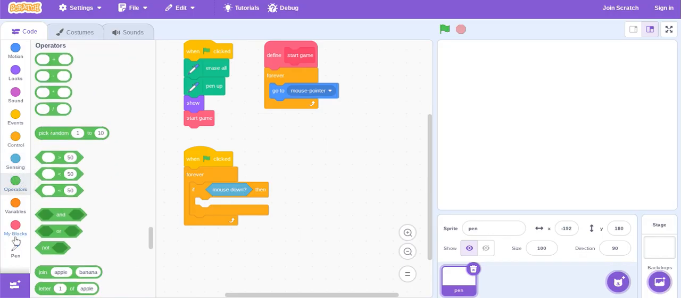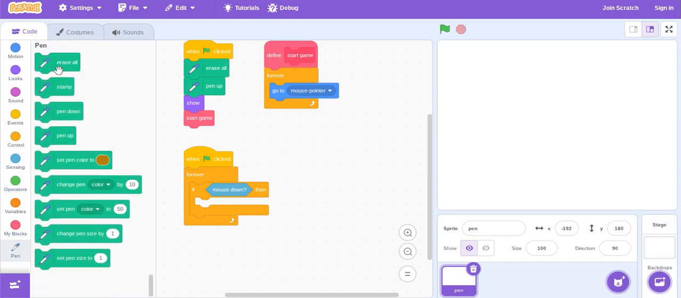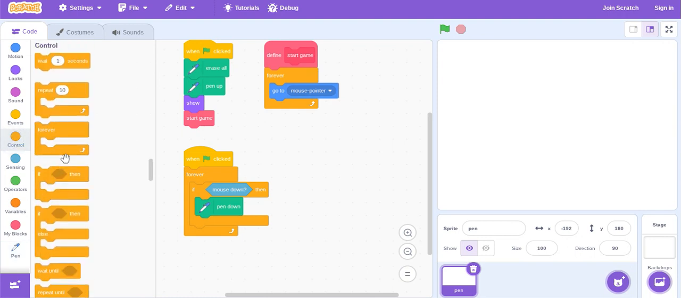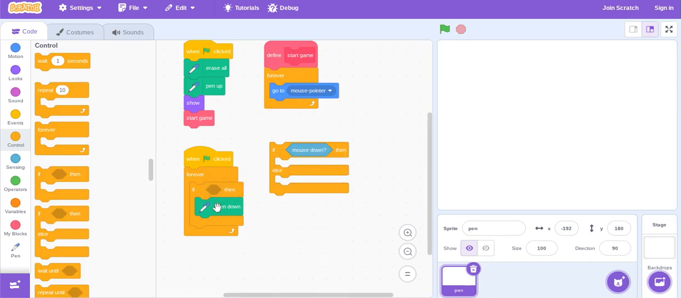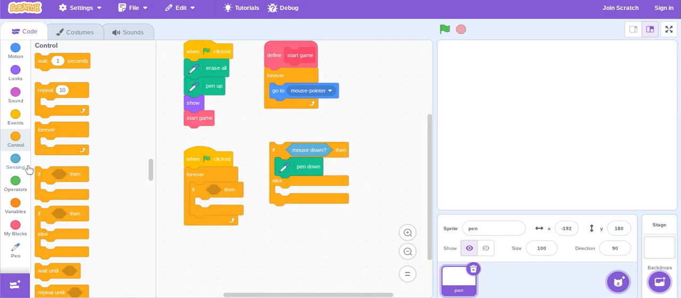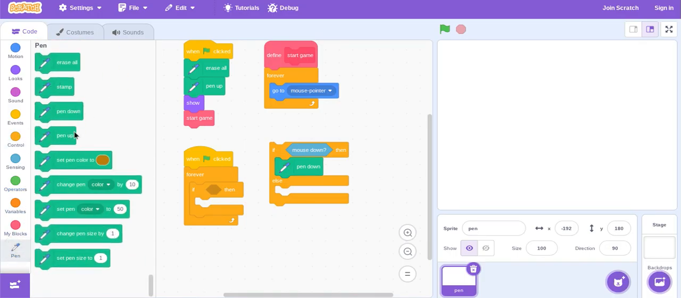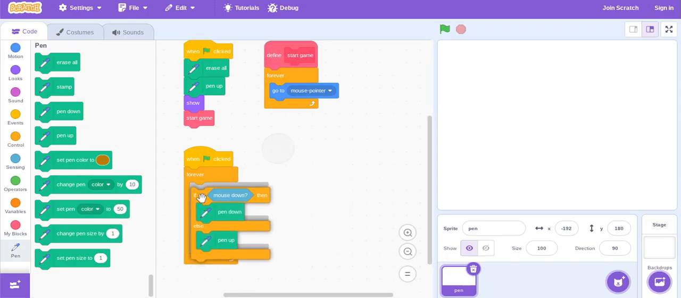we go to the pen and get this pen down block. Then we go to the control category and get this if else block, and I'm going to put pen down right here. Then I'm going to go to the pen section, get this pen up and put it in the else. I'll put that right there.